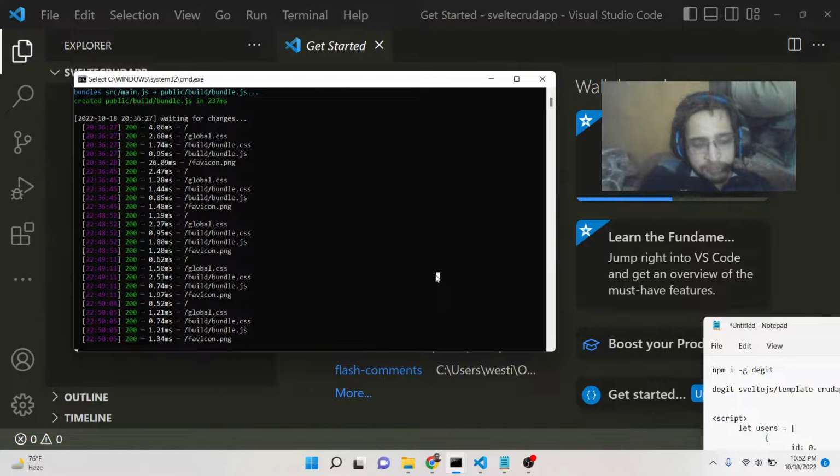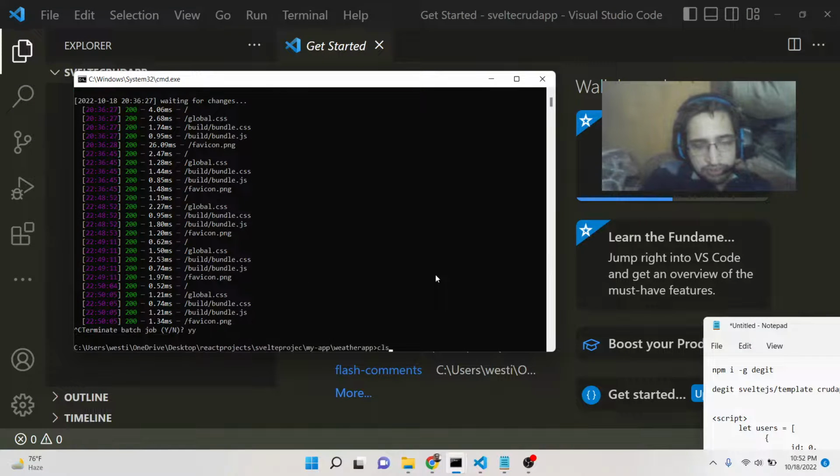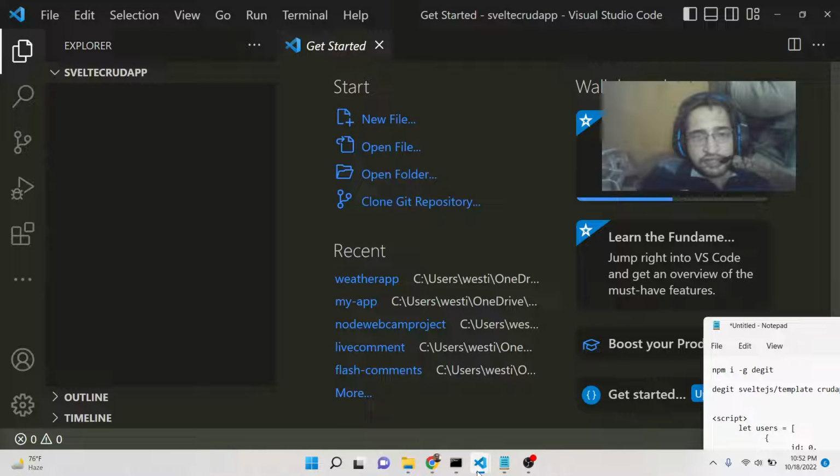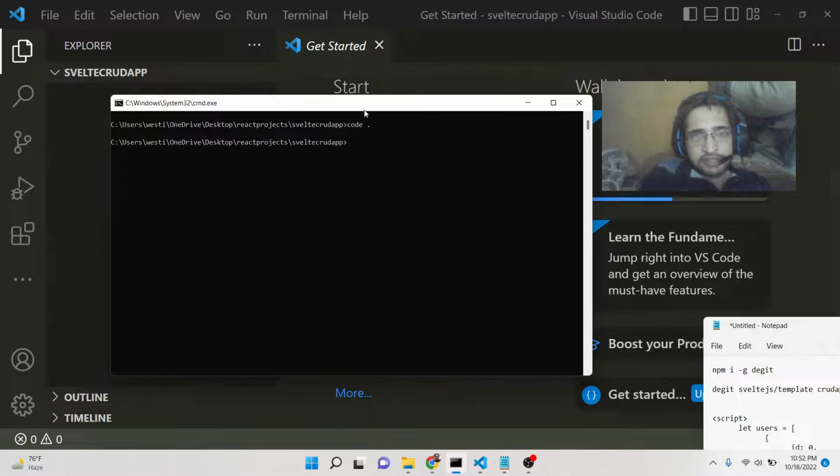So right here we will stop the server which is running, and let me close this file here and start from scratch. So first of all, guys, to initialize this Svelte app, we will write here degit and then sveltejs/template.